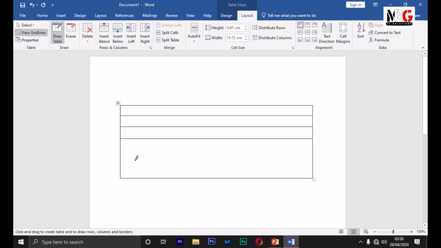and this row. 1, 2, 3, 4. That's it. I have 4 rows. And it seems the last row is bigger than the other rows. Let's not go there. I'm going to now add my columns. So let's see how we are going to design the column.